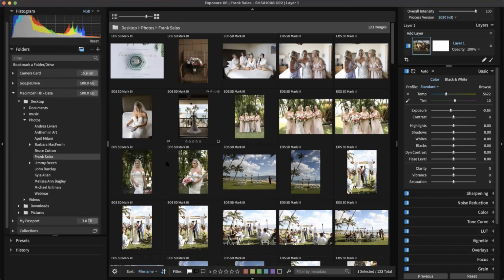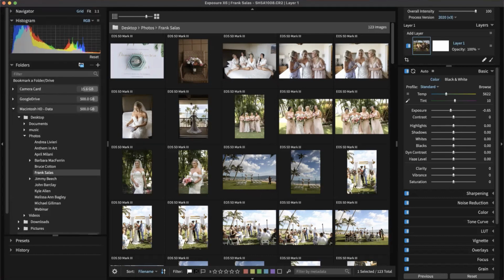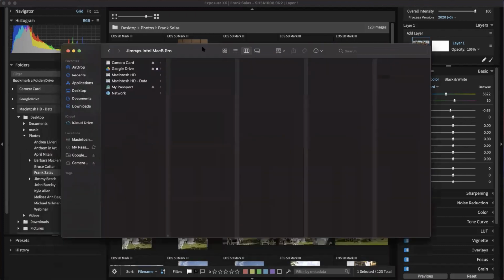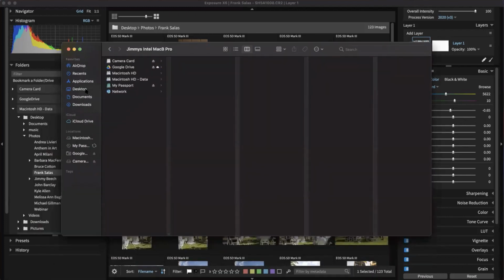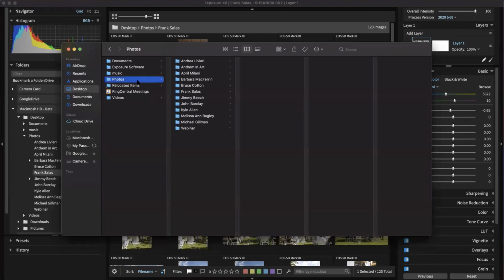So let me actually tell you what I'm talking about here. We don't have a catalog inside of Exposure, so we just copied our images over to our desktop. It says right here on the left side, you can see in the folders panel, desktop, photos, and then Frank Salas. Those were the images we just copied. And if I bring over a Finder window, we can see on the desktop, I have a Photos folder and Frank Salas' folder right here.